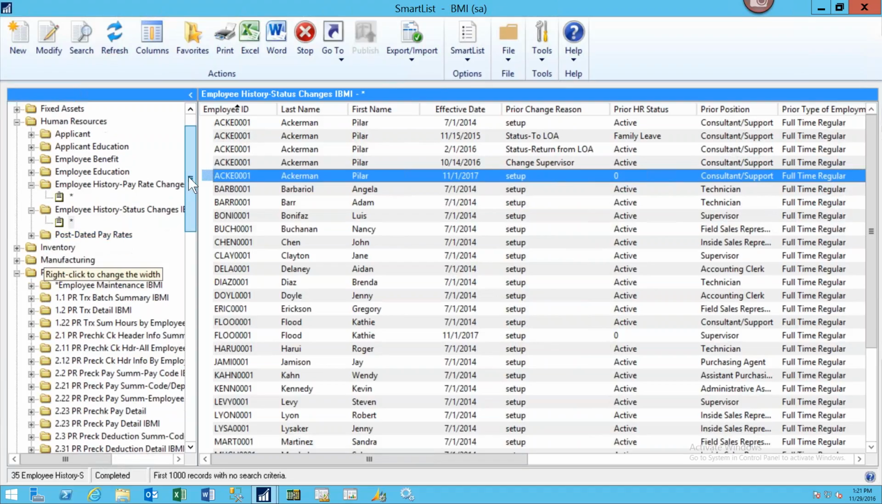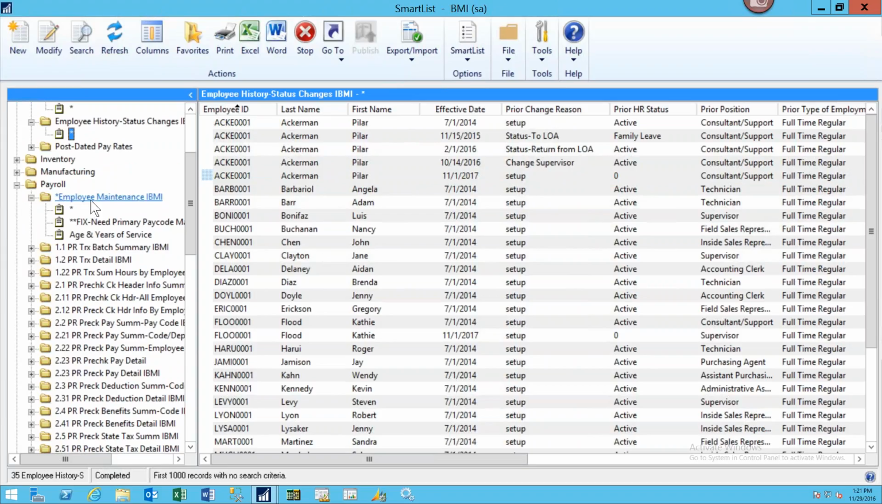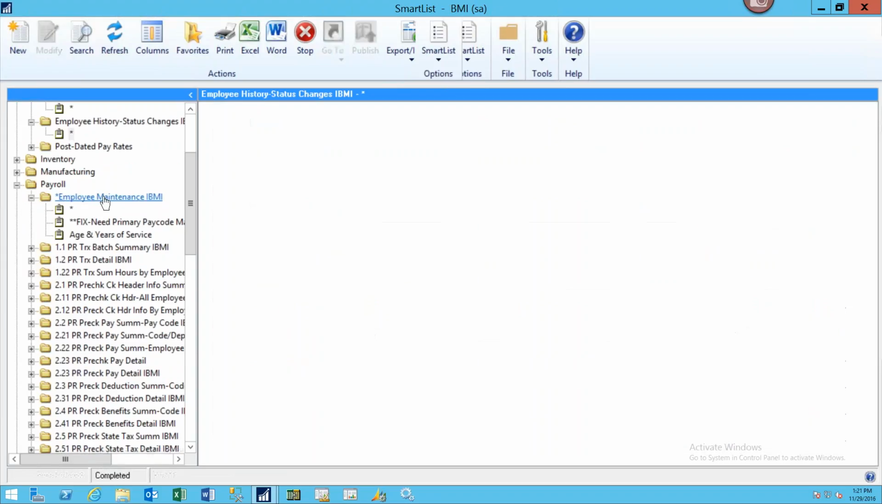These objects are basically built by going into the SQL tables and linking them together in a way that gives you the data that you want. So another one, for example, is the employee maintenance.